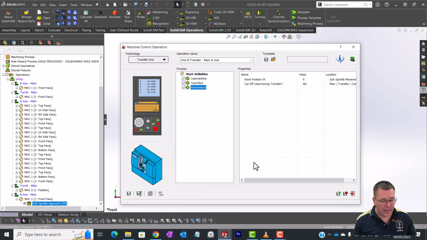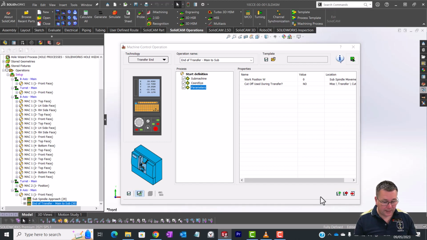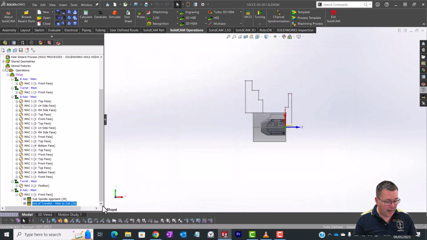No need to do any additional operations. If it was a transfer from a part off operation, so we've got both spindles holding on to a part off, we would change this parameter up here, but we're not. We're going to machine off all the part material that it's holding on to. So we're going to do a save and calculate, exit, and that's now added that transfer.